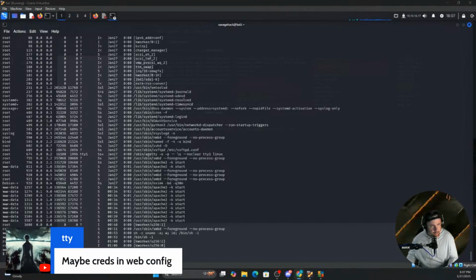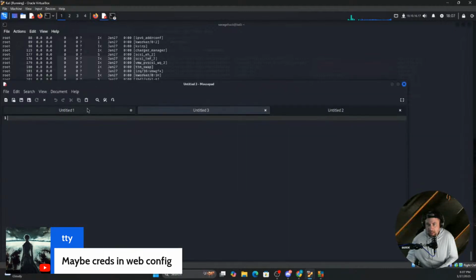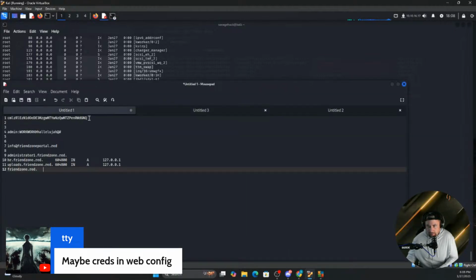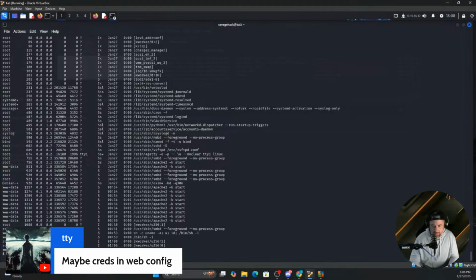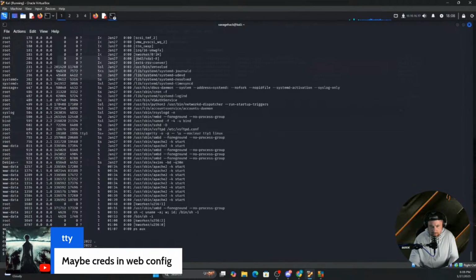Maybe creds in the web config. Ooh. Yeah, maybe they did password reuse. That's a very, very good point. And this, whatever this is, I don't know what this is yet. So what was the name? We have a user named friend. Let's see if we can, it was friend, right? Let me double check that. Yeah, friend. Okay, so we'll su friend.